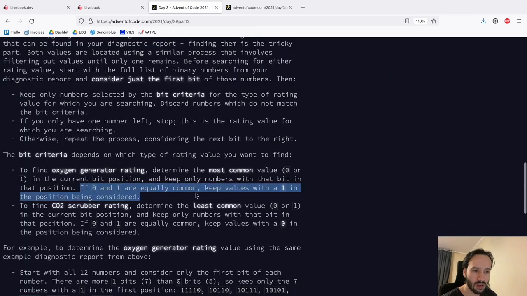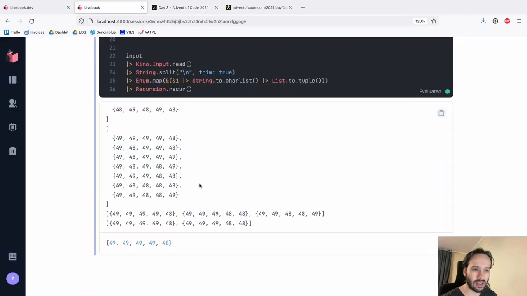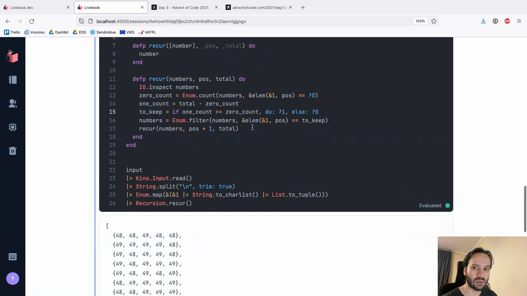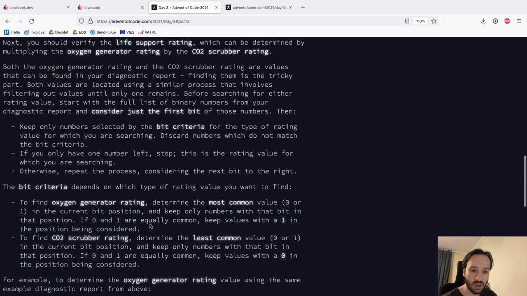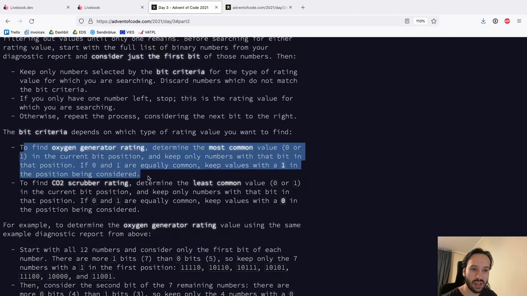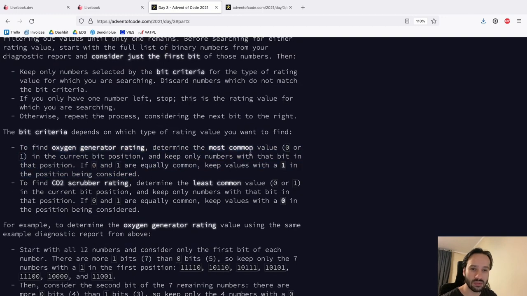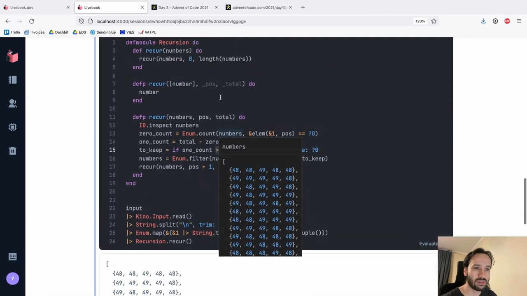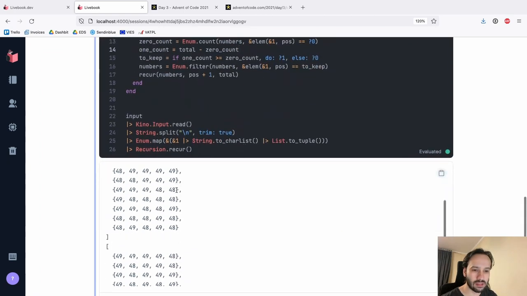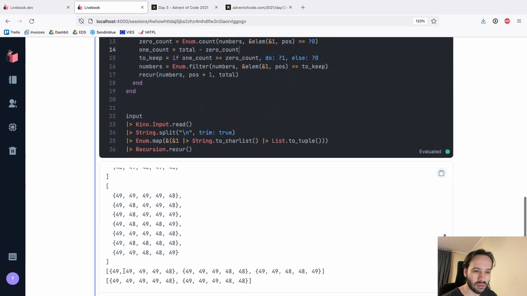If 0 and 1 are equally common, keep the values with a... Is our mistake here? I don't know what is wrong. It is different for O2 and CO2. Right, so we are doing the oxygen, right? Because to determine the most common value, 0 or 1, in the current position, we are counting zeros, right? And then the 1 count should be total minus... Okay, and the first pass is correct. We get 7 out. But the second pass we should get 4, and that's not what we're getting.